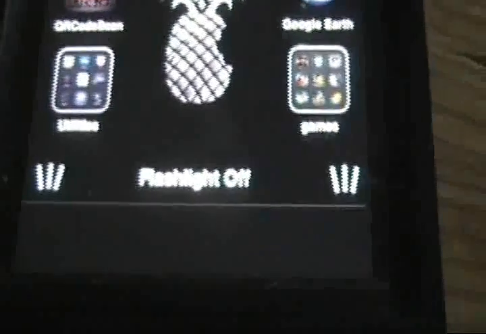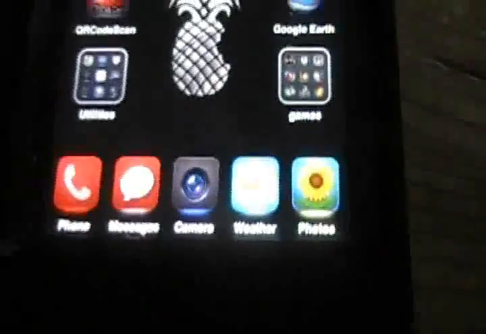Then we have ScrollingBoard, which is at the bottom here, and you can actually integrate the weather and everything through it, or I have a flashlight in there as well. Anything I can put in notifications, I can put in here. And that one is called ScrollingBoard.